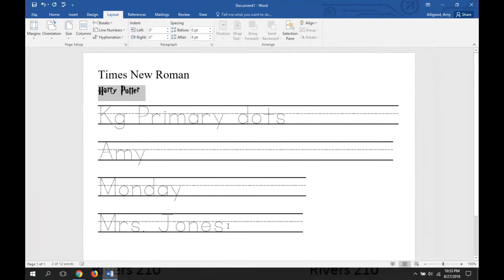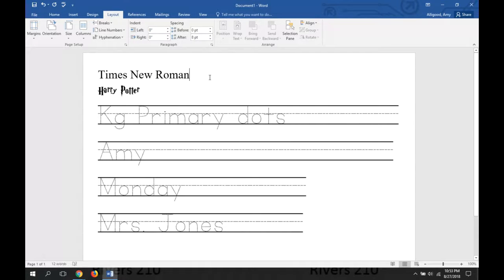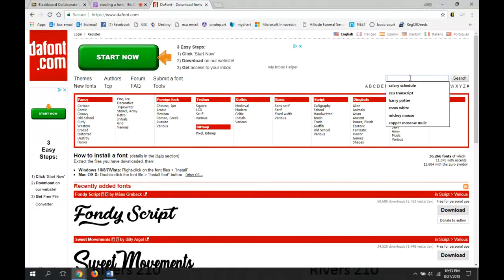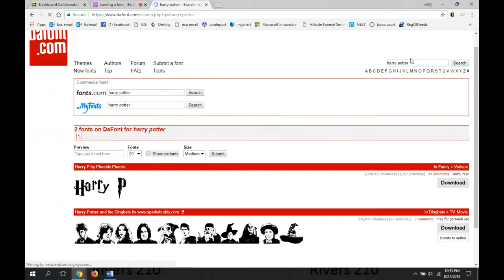I've taken Harry Potter and I've taken this KG Primary Dots. I want you to plan on taking KG Primary Dots. And then I want you to find 3 other ones that did not come with your computer. I pretty much know what comes with a computer and what doesn't. By going to dafont.com and finding some. So this is where I found Harry Potter. It's actually called Harry P.